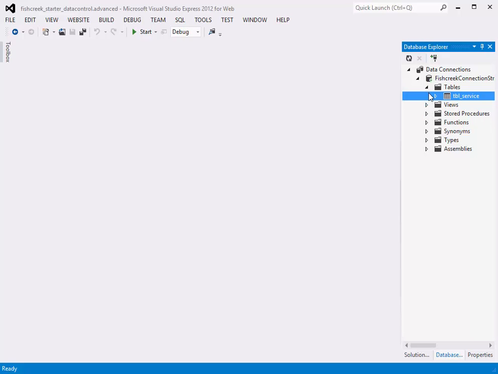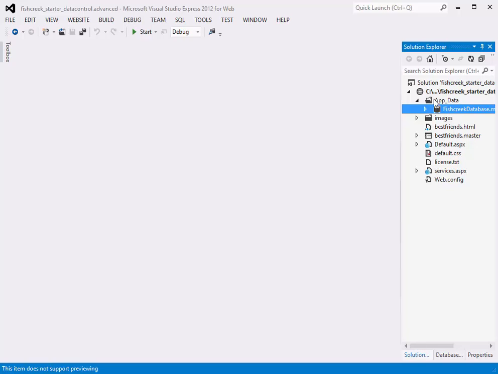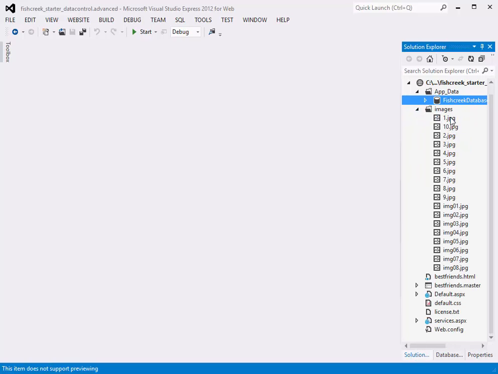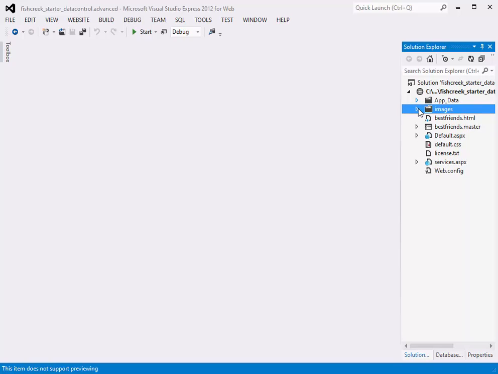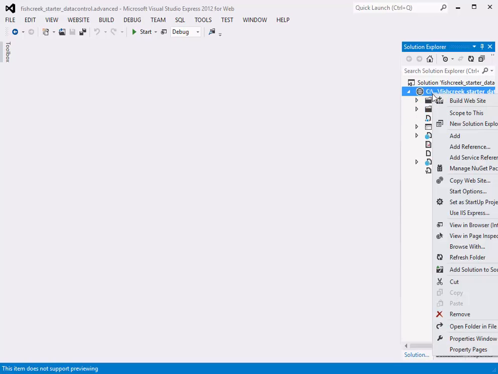Also, I have some images. These are the images that I'm gonna link to each record in the table, by the primary key value. So 1 will be used for service number 1, 2 will be used for service number 2, and so forth. Alright, so let's add a new page first.